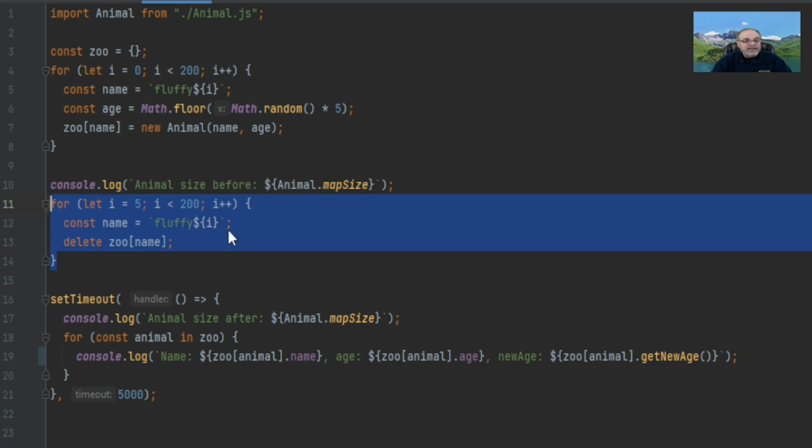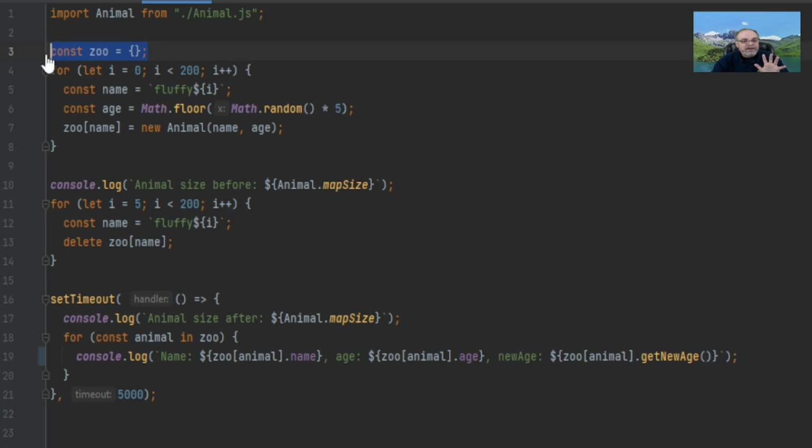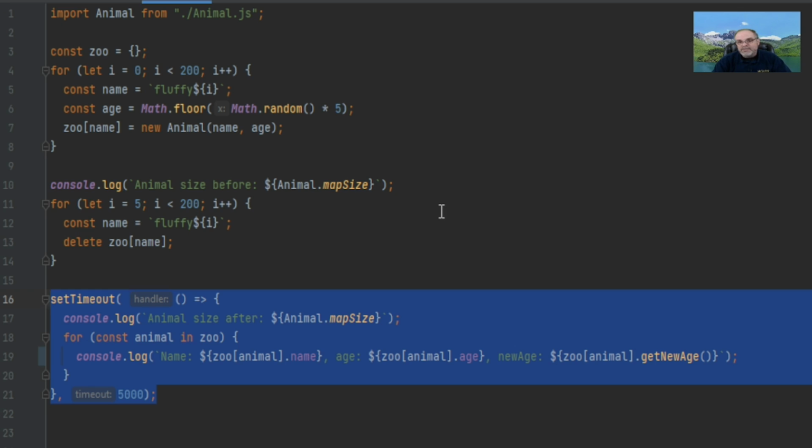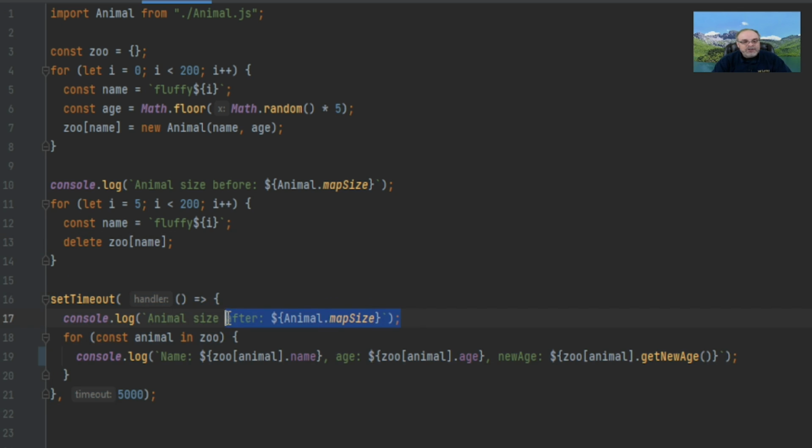Then I'm going to delete 195 of them straight out. That's only going to leave 5 entries in our zoo object here, because I'm going to be deleting 195 of them. Then I'm going to wait 5 seconds, and I'm going to say, well, here's the new map size, and then here are all 5 of my animals.